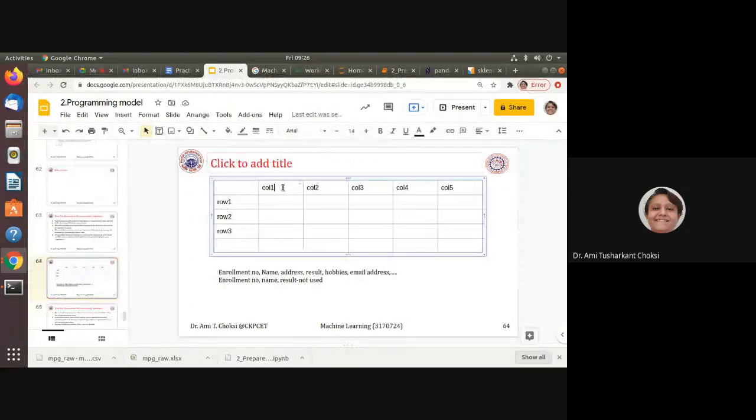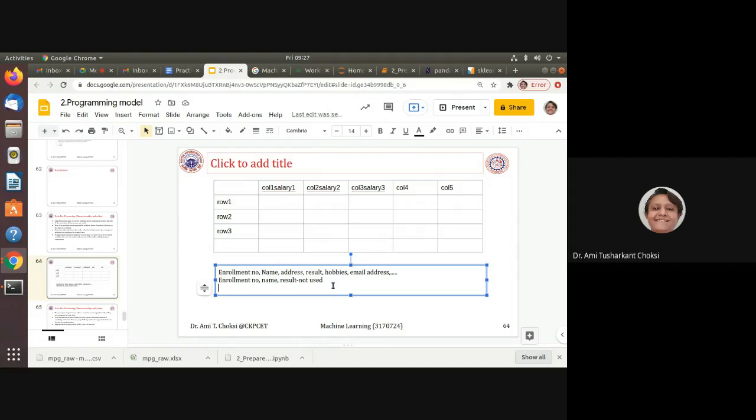Here, let us say we have column 1, which is the salary of 1 month, say the salary of January. Here you can say it is the salary of February. Here you have the salary of the third month, that is March. And after that, we are combining the features. So what we can have is a combination.